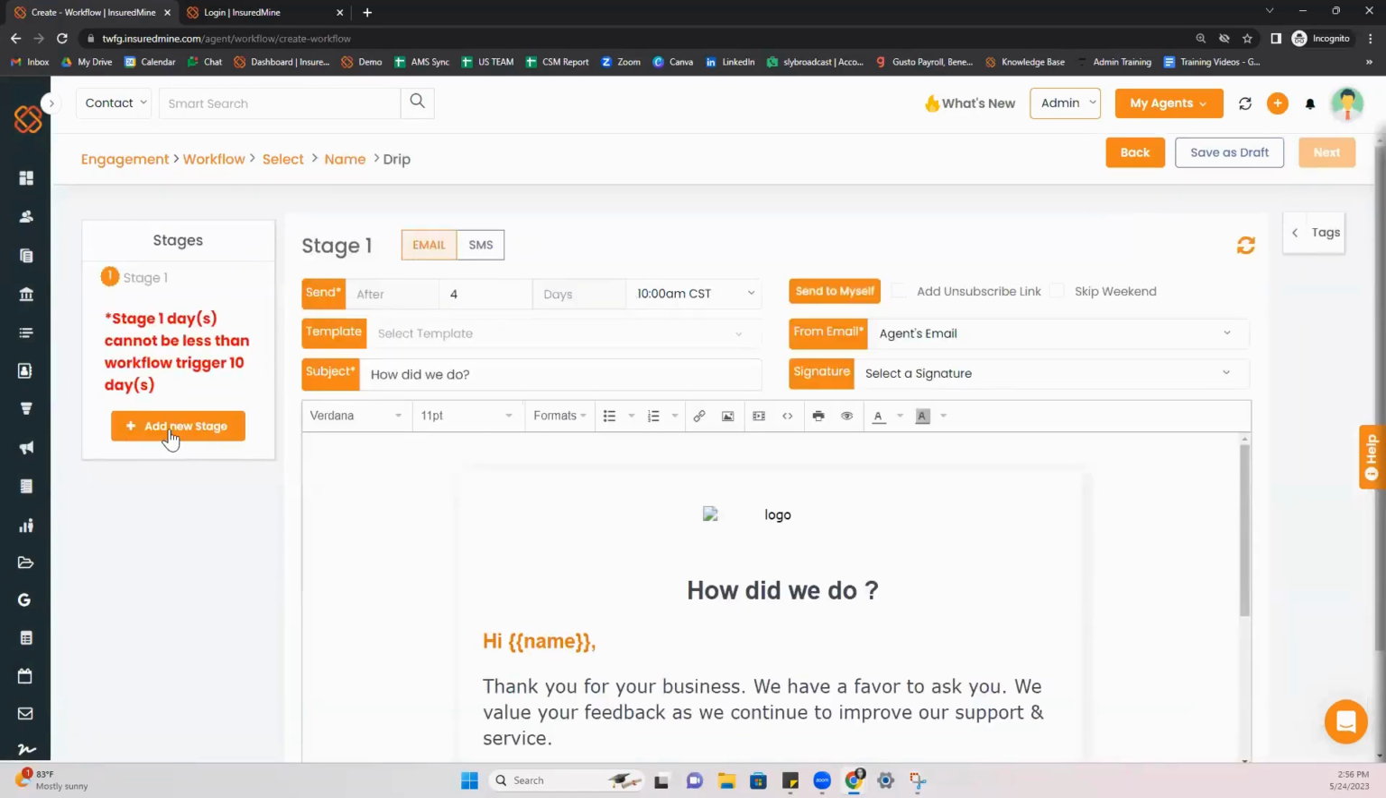Stage 1, I can add more stages. Here are the options that I have to choose from. So we selected email and text message. This says 4 days. So I'm going to do it after 10 days. And that'll update that little red area in the back there because the trigger is what you set before. And then the stage has to be after the trigger mark. So if the trigger is at 10 days, this has to be at least 10 days here.